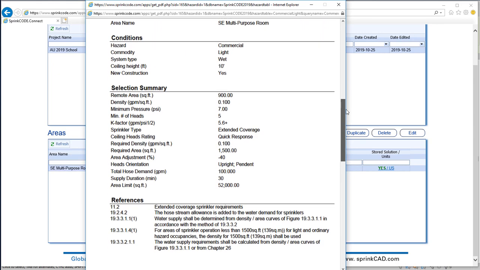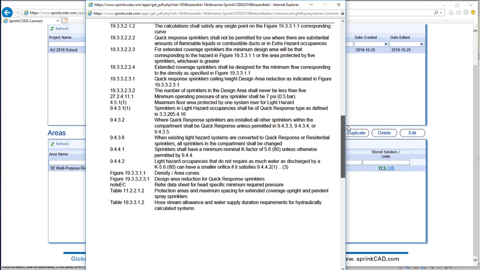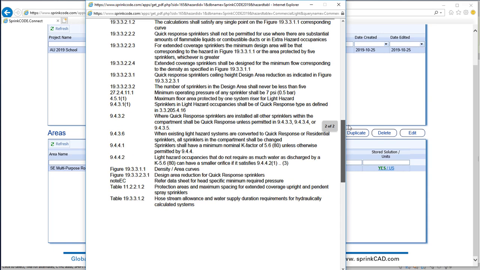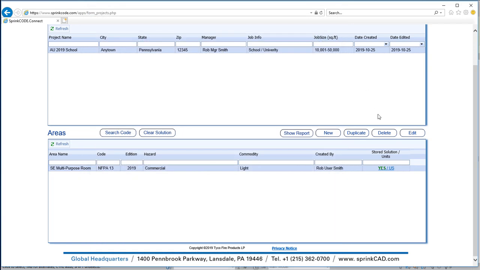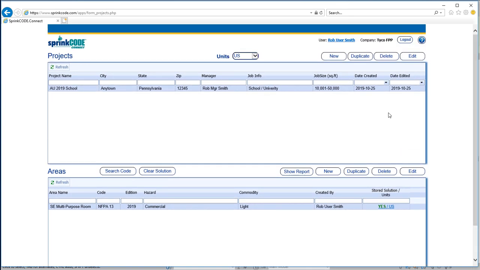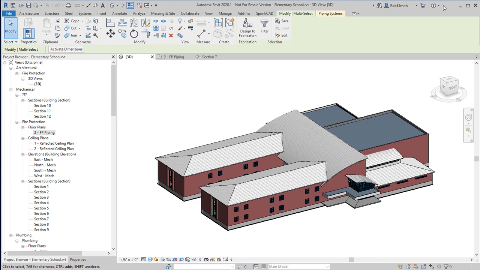And then we have the references, 2 pages, or the bottom of the first page and then the second page, all of those references. So I can print this using the standard Adobe mechanisms. I can save it to disk, etc. And that way I can turn in the report with my submittals to the authority having jurisdiction.